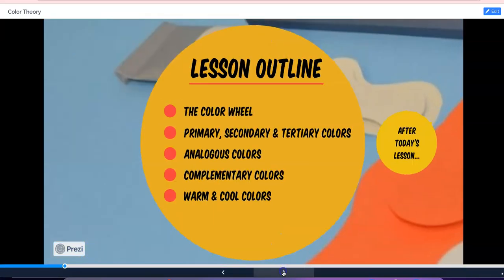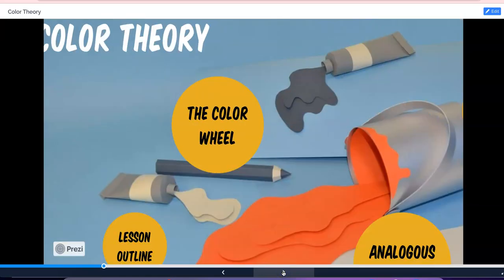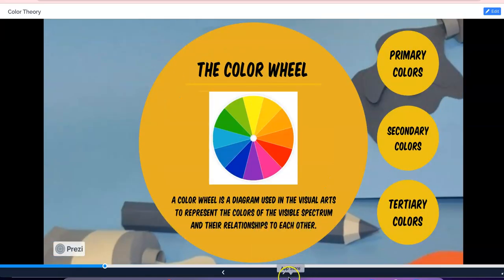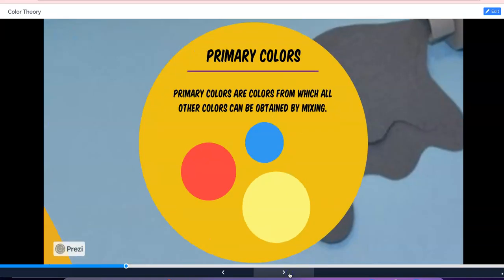All right. So let's start off with the color wheel. A color wheel is a diagram used in the visual arts to represent the colors of the visible spectrum and their relationship to each other. First, we have primary colors. Primary colors are colors from which all other colors can be obtained by mixing. Our three primary colors are blue, red, and yellow.